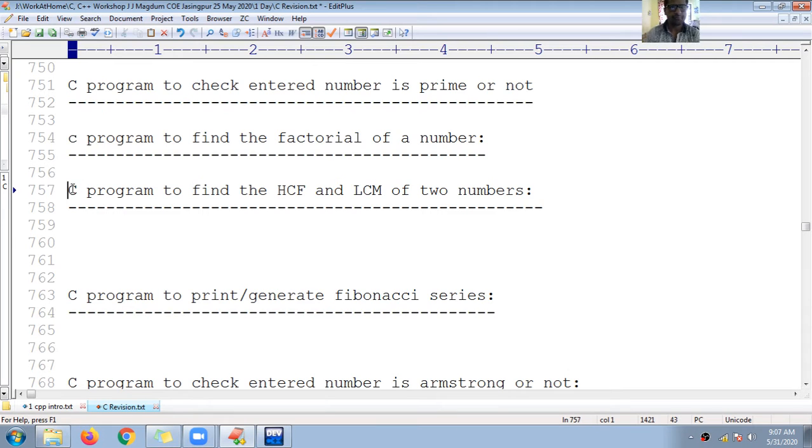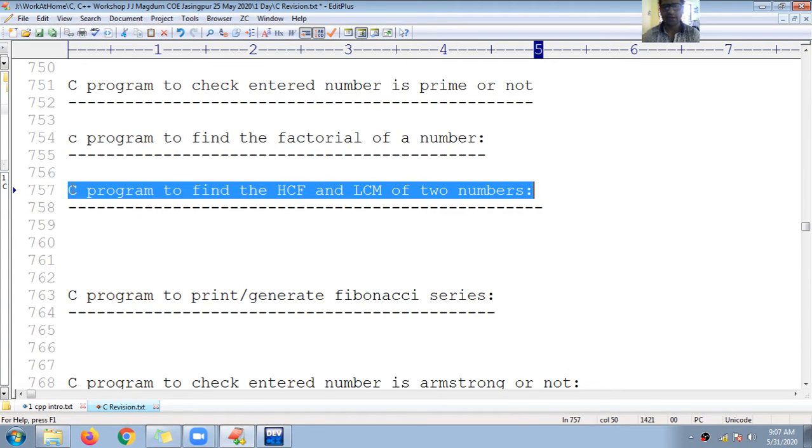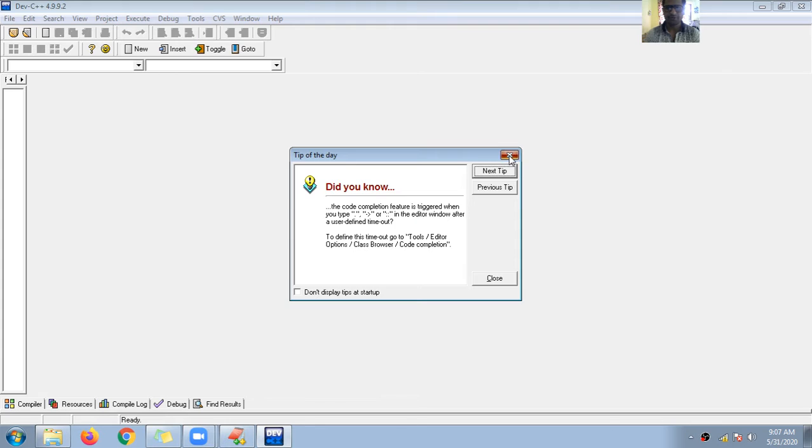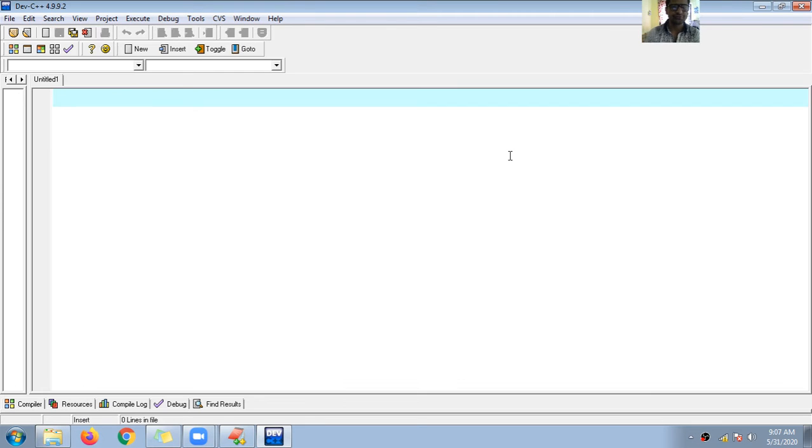So, write a C program to find the HCF and LCM of two numbers. How can I find the HCF and LCM by using C programs? Let me close this hint and go to our new source file. First of all, let me write the comment here: C program to find the HCF and LCM of two numbers.